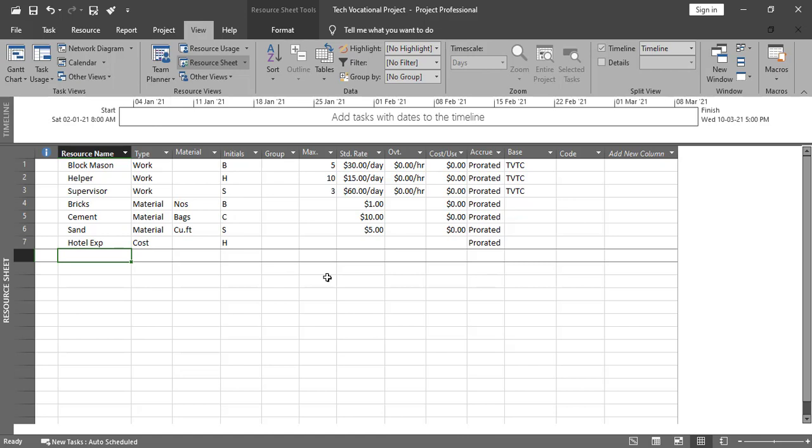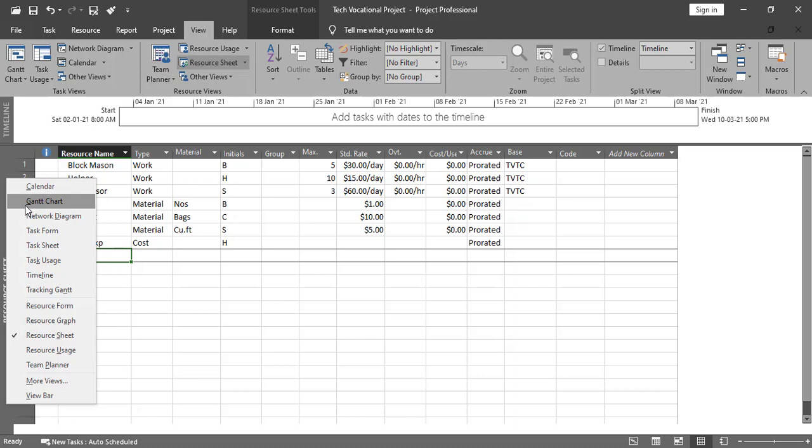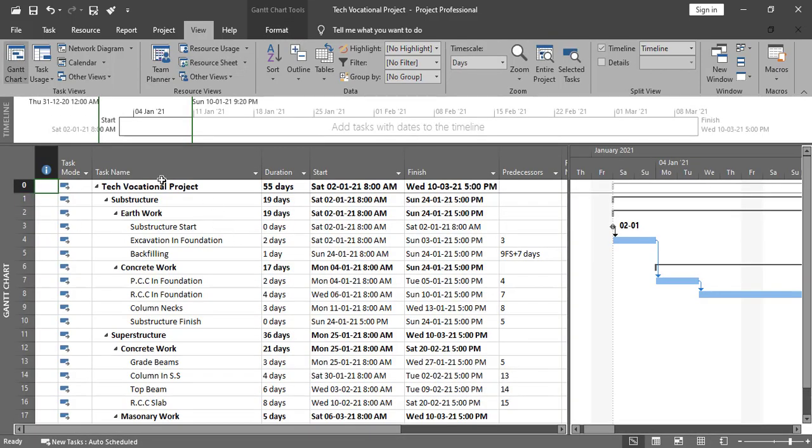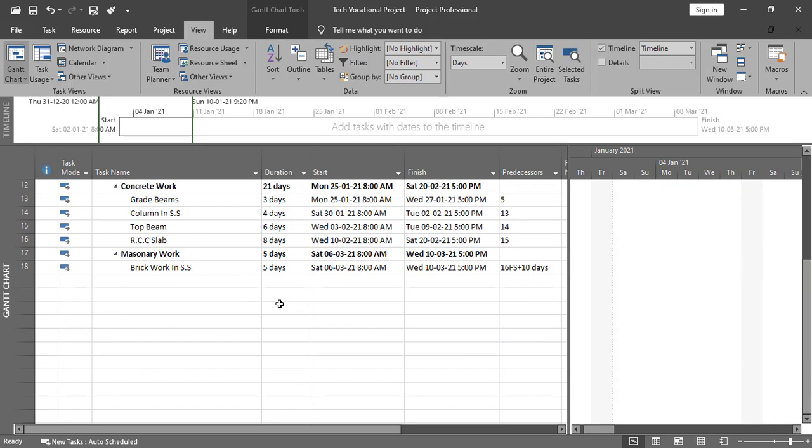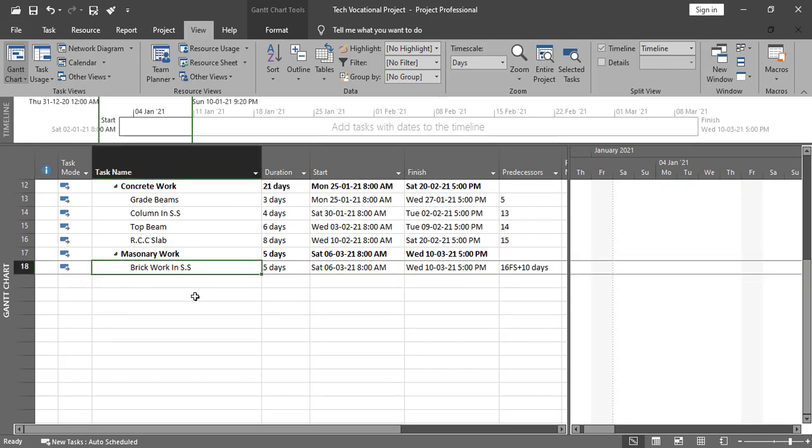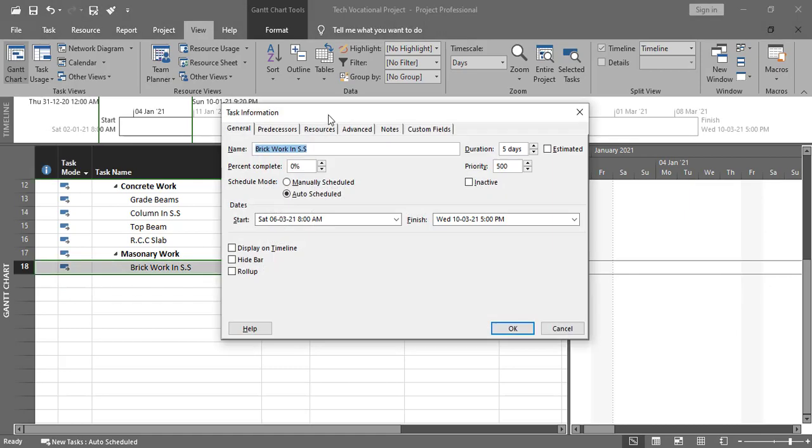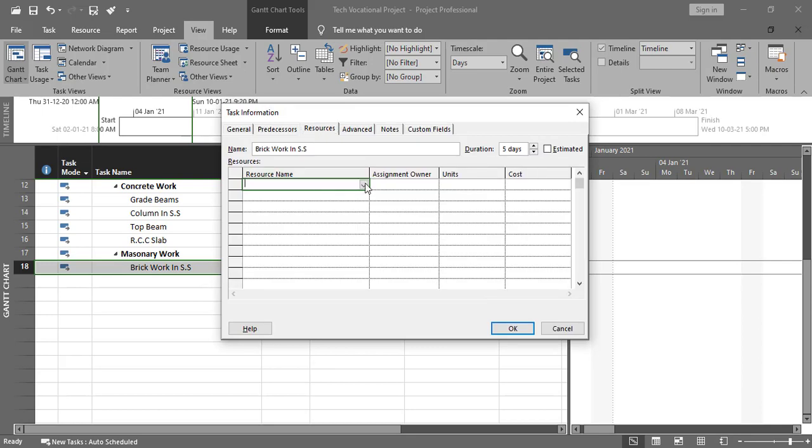The next step is we need to assign resources to the right activity. In this regard, again we'll go to the Gantt chart view, click over here to go into the Gantt chart view, and now we need to select that particular activity where we want to assign the resource. There are different ways to assign the resources. The first is you double click on the activity, go to the resource tab, and select the resources from here. You can give the unit as well over here, as I have already explained what the unit is. So this is the first way.